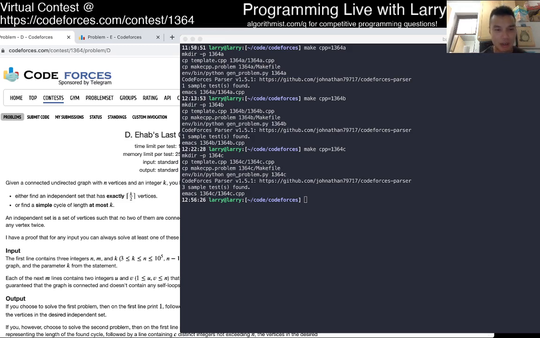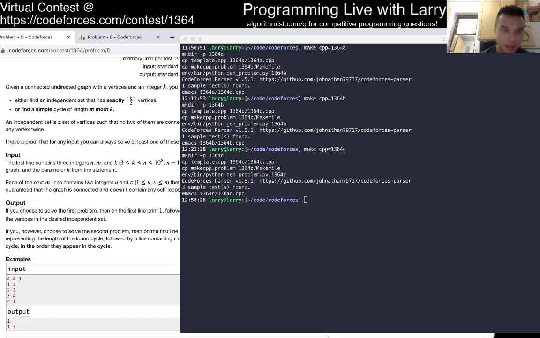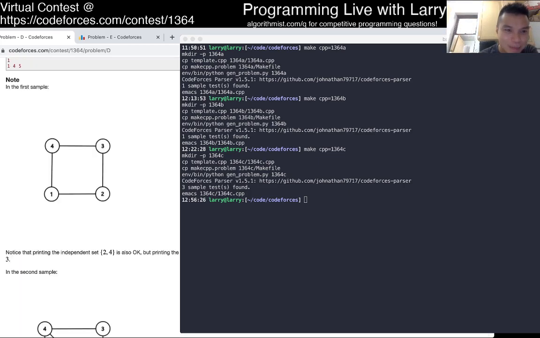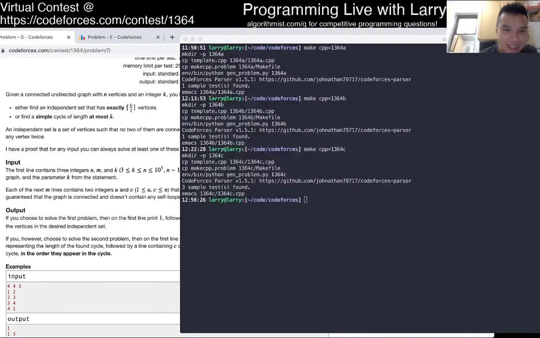Given a connected undirected graph of n vertices and integer k, you have to either find an independent set. What the? Okay, well, this may be a go home and take a nap early kind of situation, but an independent set that has exactly k over 2 vertices, or a simple cycle of length at most k.